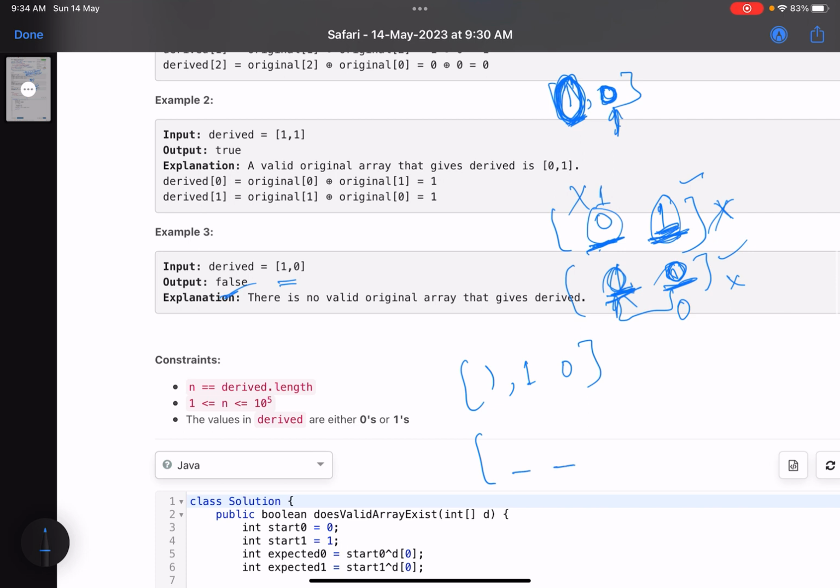Let's see, this is my original array. We are not constructing the original array, we are just using the variables, right? So I can have two possibilities. I can start with 1, I can start with 0.